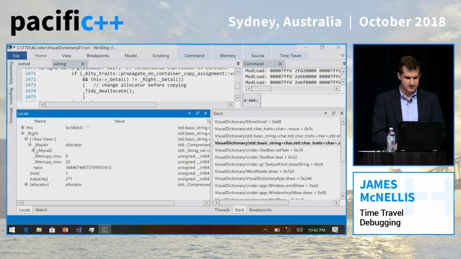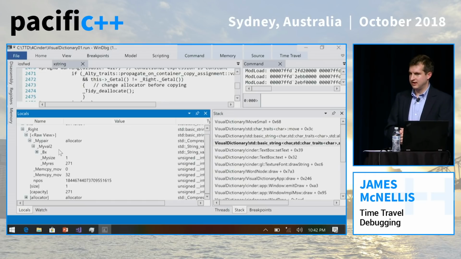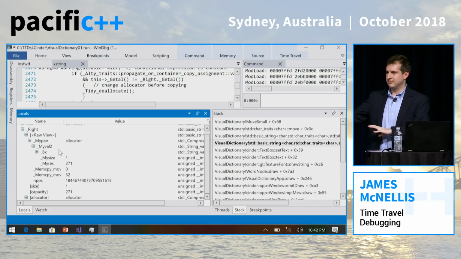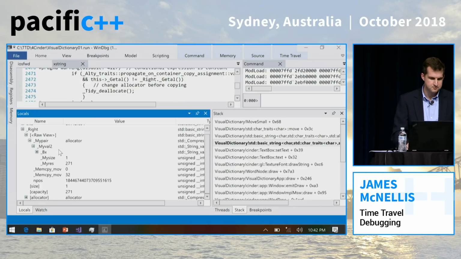One thing I didn't note before is we pretty print all of the STL containers. We use the same NatVis native visualization format that Visual Studio does, so both debuggers work with the same kind of pretty printing formatting that you can do.